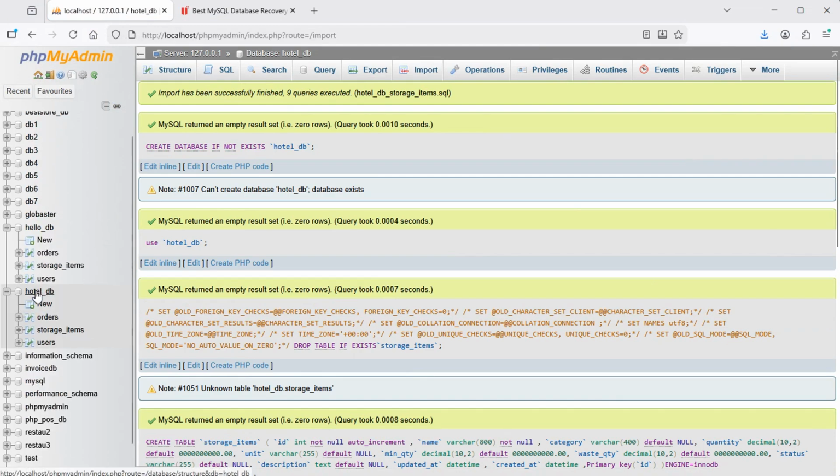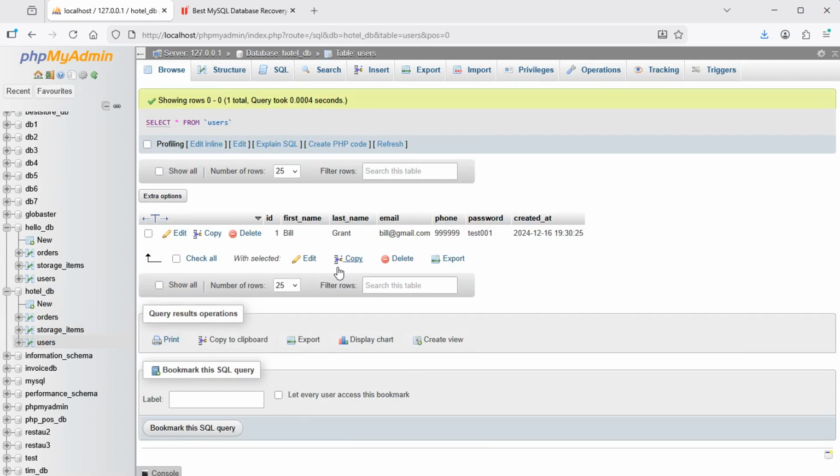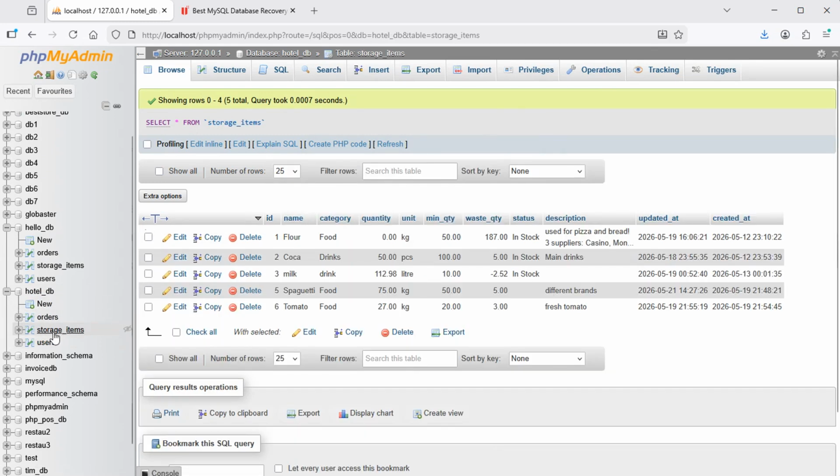Now let's click on this database. Let's click on the users table so we can see that we have the data, the same when we click on this table and when we click on the orders table.